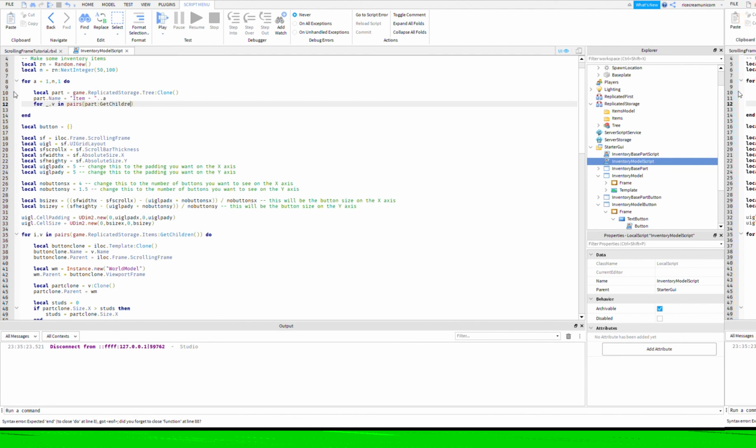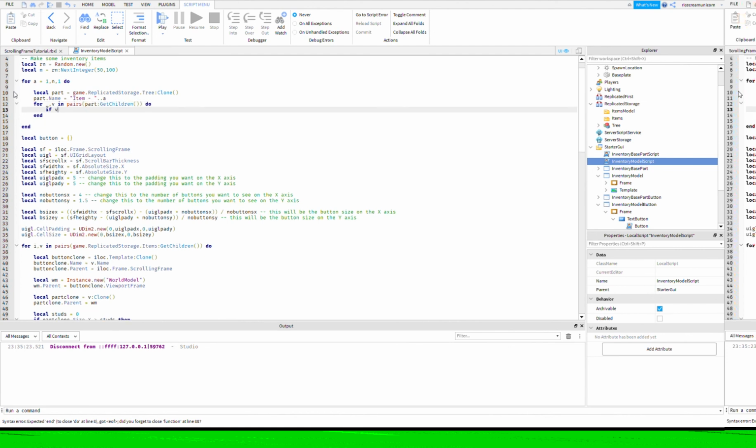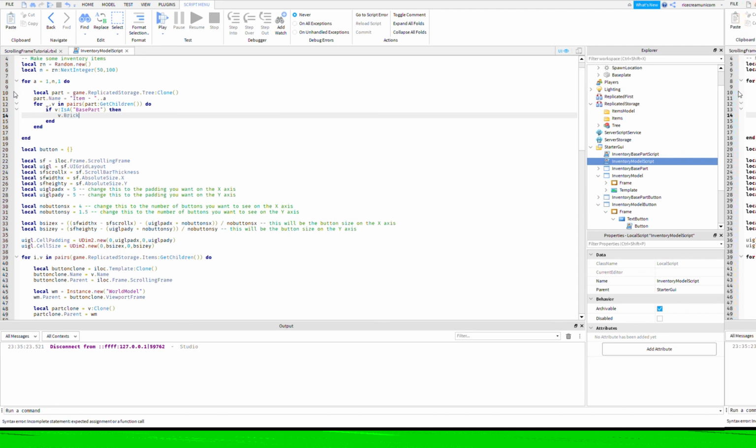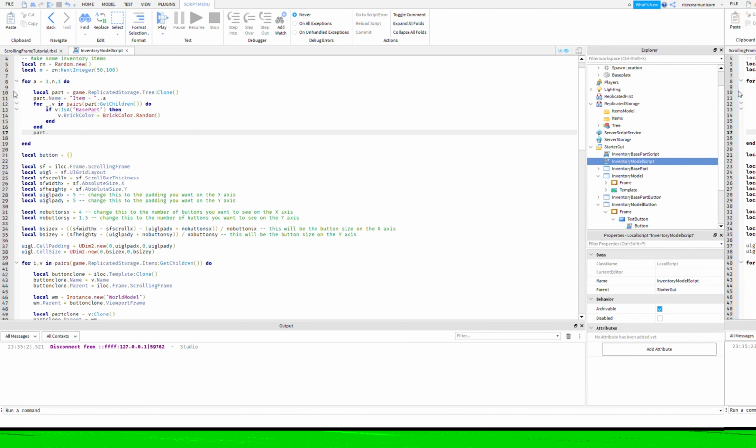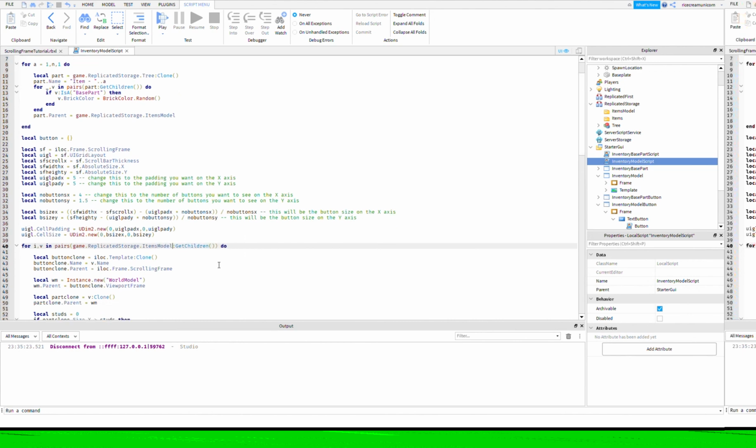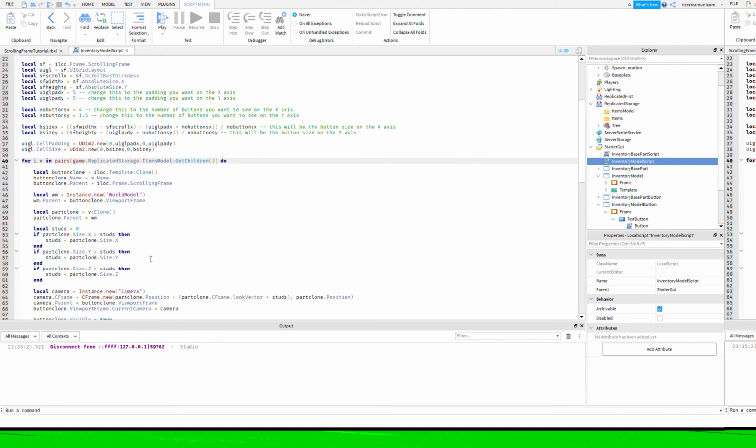So we're just going to loop through the part that we've just cloned. I'm just going to color it. So if it's a base part, then make the brick color dot random. I'm just going to parent that to game.replicated storage items model, and then that's it for that section. Line 40 needs to be changed from items to items model.